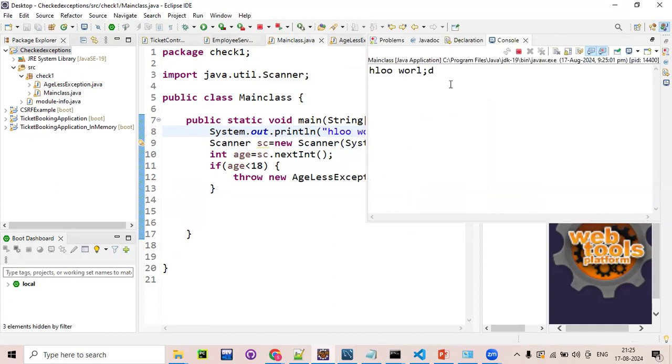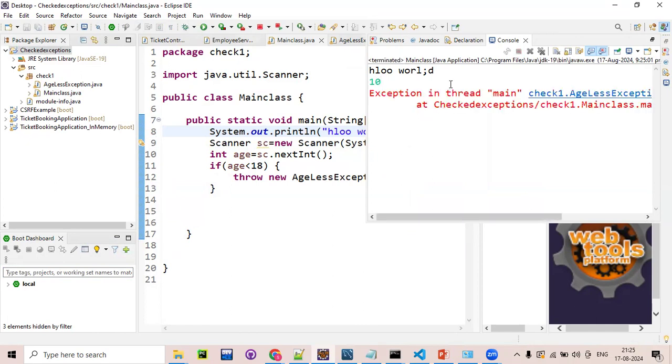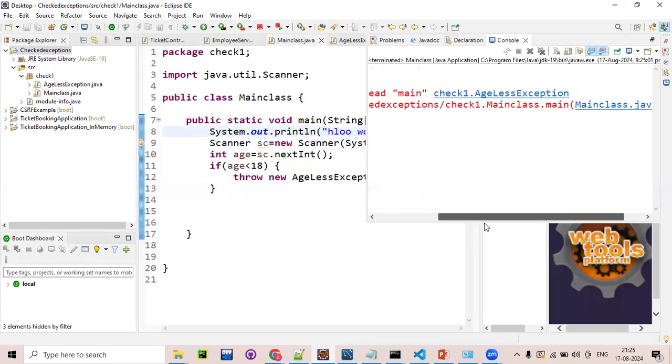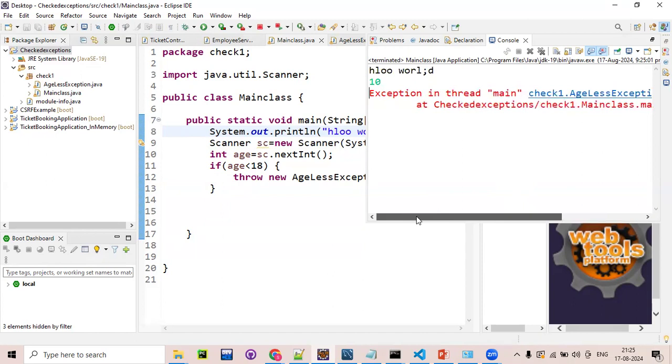So basically, now we'll enter the age. Age is 10. Now you see, guys, I'm getting this exception: check one dot AgeLessException. See, you might be thinking you can return some text string. But I told you, if you throw the exception, the response time is very quick. Guys, is that clear?